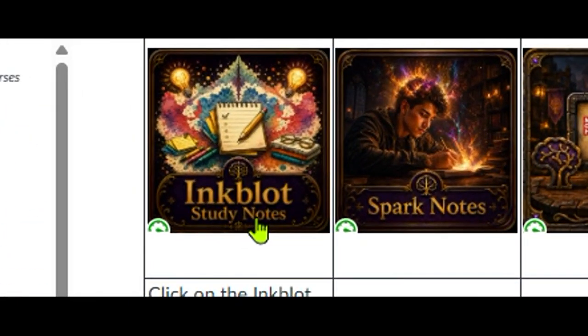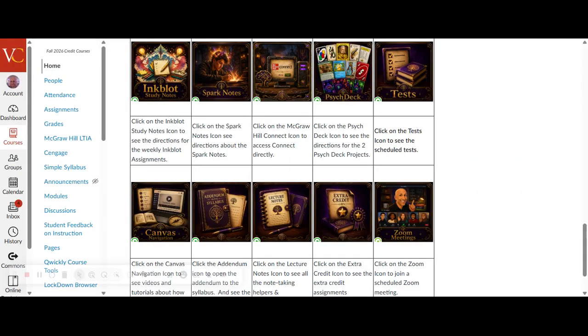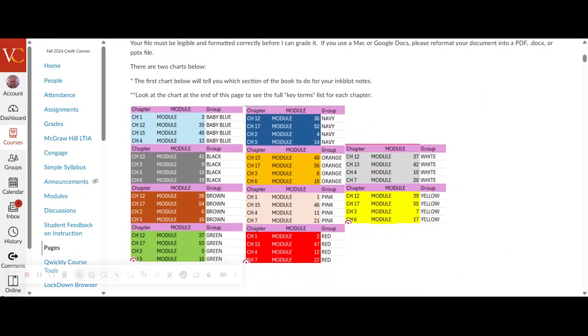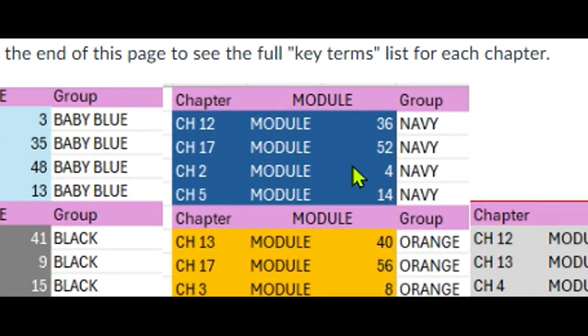In the first one, the ink blots, if you open that up, it will take you to a recurring assignment that happens almost every week. This page contains the full directions for the assignments, including which sections of the textbook you're responsible for reading and making notes for. All of the assignments are color-coded, and during the first week, you're going to choose your group color. And so, for example, if you were to choose the color navy blue, well, then you're going to come find the color navy blue here.